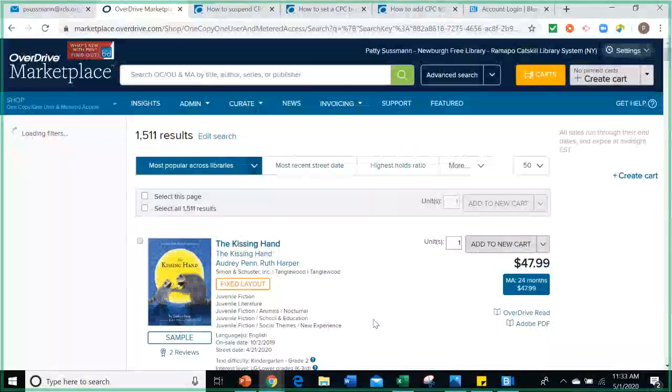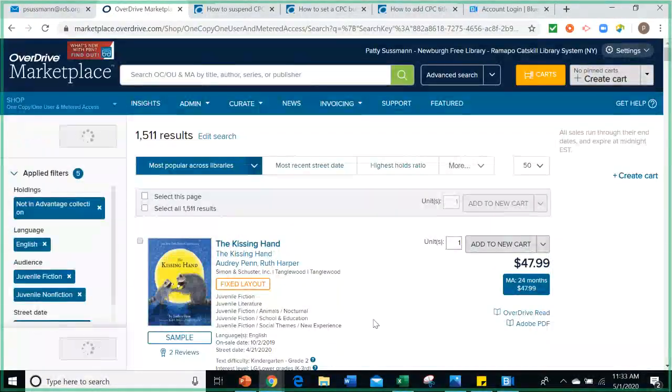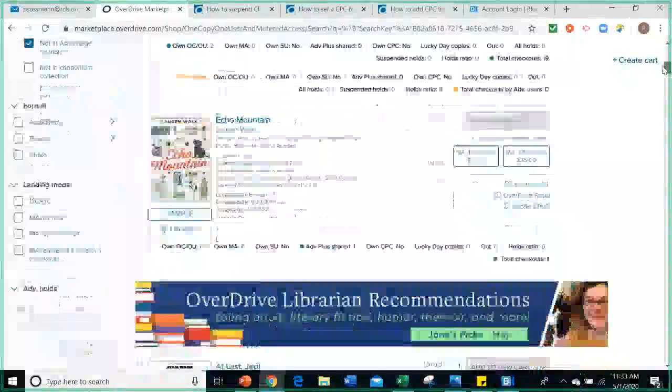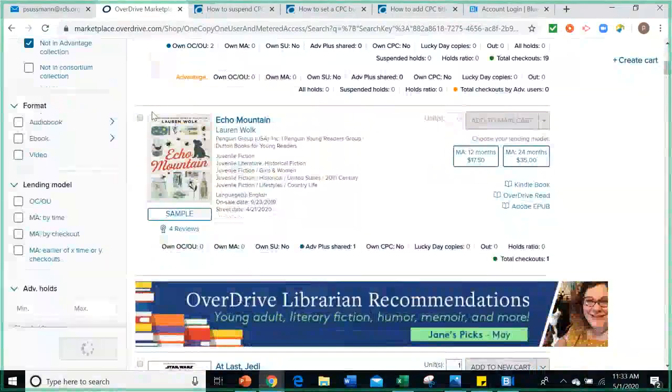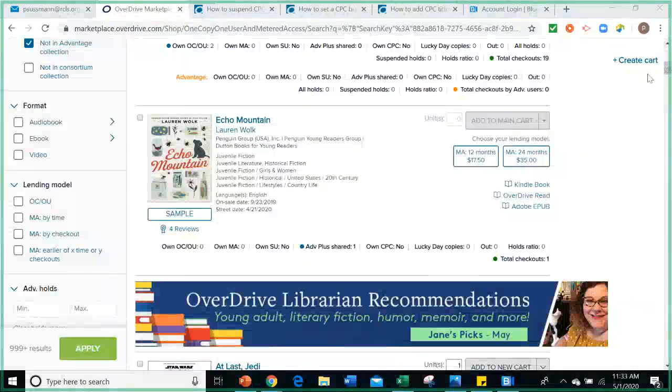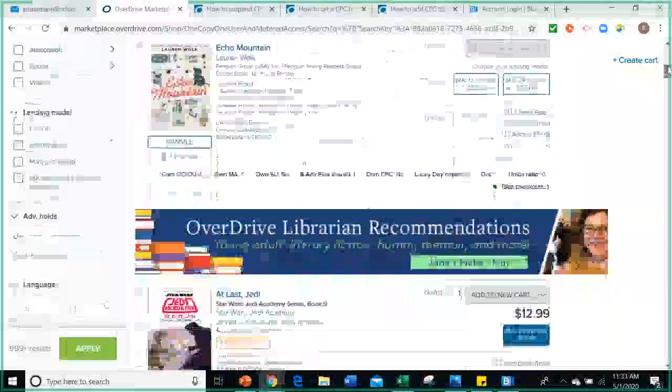I don't know how everybody else's browsers are, but those are the applied filters on the left-hand side, just so you can see, and if you wanted to, you could limit it by a certain model, you know, OC, OU, MA by time, or just see what's out there. So we'll just do a little scroll through. Sorry, Jen, I feel like I keep on moving you around so I can see different things. So we're just going to scroll through.